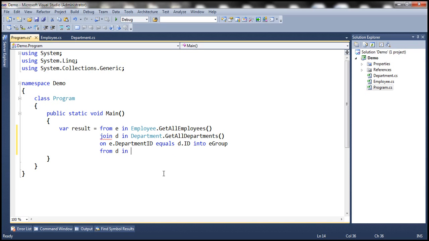From d in eGroup.DefaultIfEmpty. So what is this going to do? Now we know that some of the employees are not going to have departments associated with them. If that's the case, we want to return the default for the department for such employees. Now what is department type? It's a reference type, and we discussed this DefaultIfEmpty method in detail in one of our previous video sessions. This method is going to return null for a reference type. Right? So if an employee does not have a department associated with him, then we will get null.